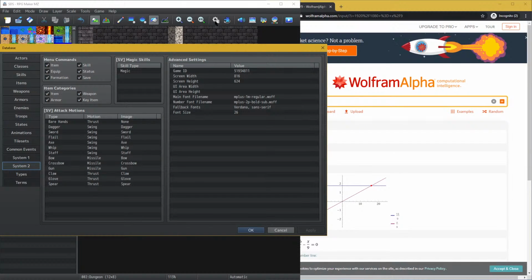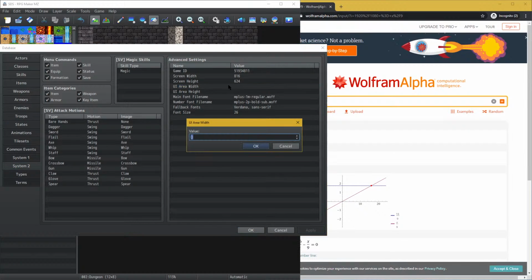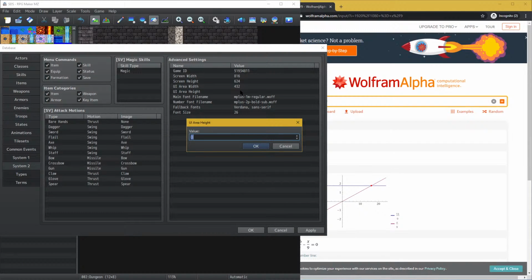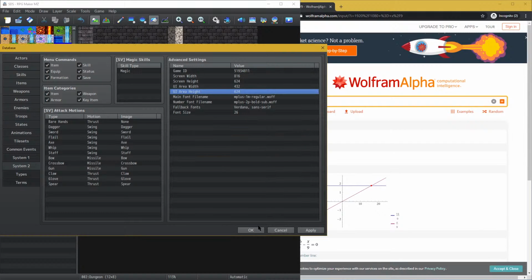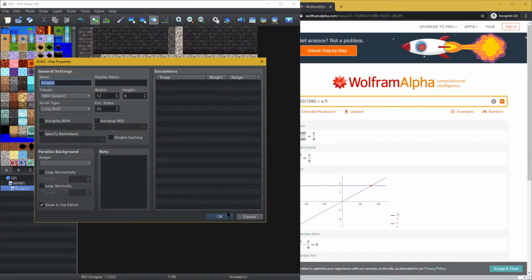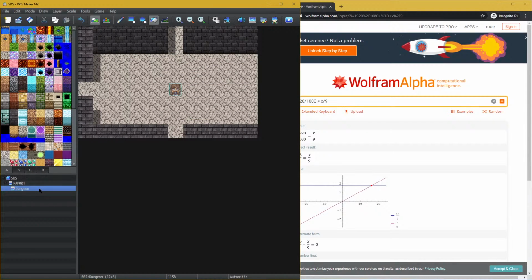So if we wanted 9 times 48, that would be a width of 432. And a height would be 13 times 48, right? 624. Am I doing my math right? Nope, 12. We are going by 12. Well, we'll just up it by 1, see what happens.